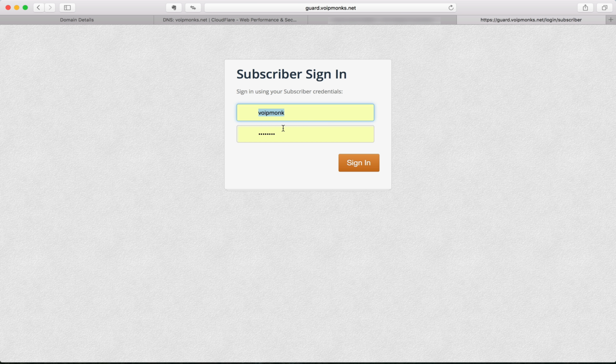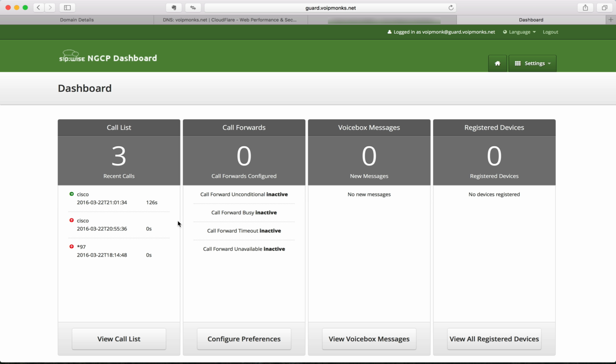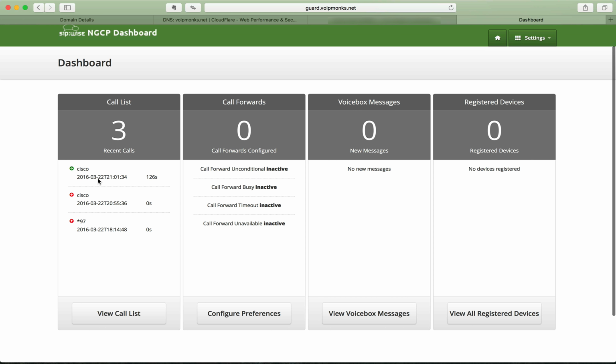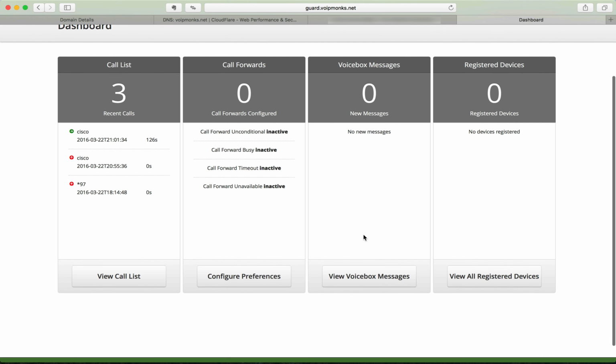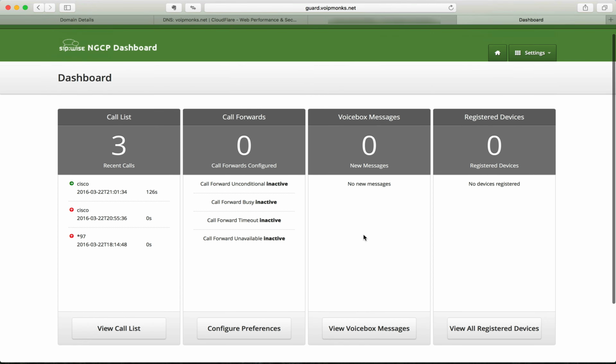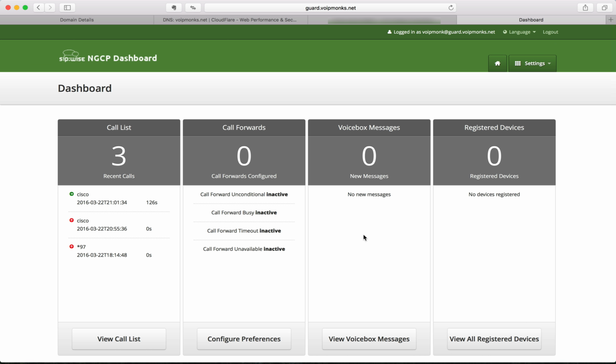Now I'm going to log in as voip. I made 3 calls already. The last one was successful because the user that used this alias logged in and used guard.voipmonks.net, registered up. We made a phone call. It sounded awesome. It was great. But it's only one phone call. I would recommend you use this in production on a home cable modem. In another video, we're going to show you how to deploy this in DigitalOcean.